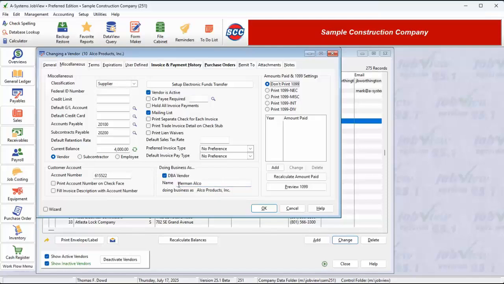In this section, you can see the amounts that you have paid to this vendor for the current year and for all previous years. You can also indicate here whether you need to print a 1099 form for this vendor, and if so, what type of 1099 is to be printed.